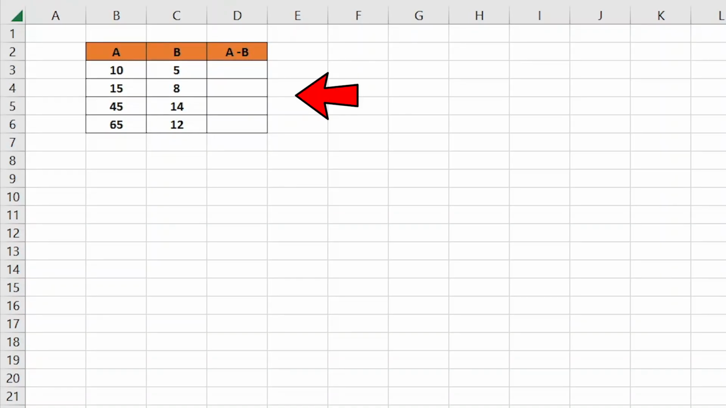We'll use this table as an example. We'll show everything step by step. We've written the numbers A and B in the columns. Thanks to the simple formula we're going to show today, we'll subtract them and the result will appear in column D3. First, we click on the cell in which we want the result to appear.